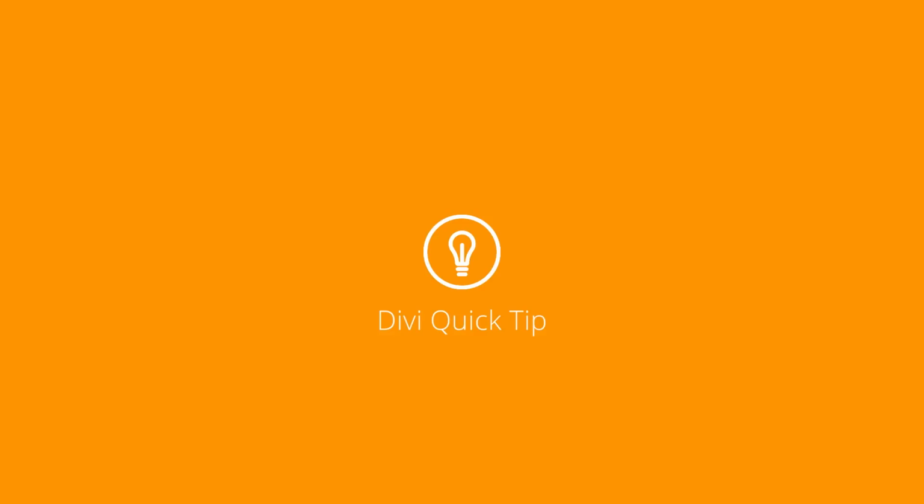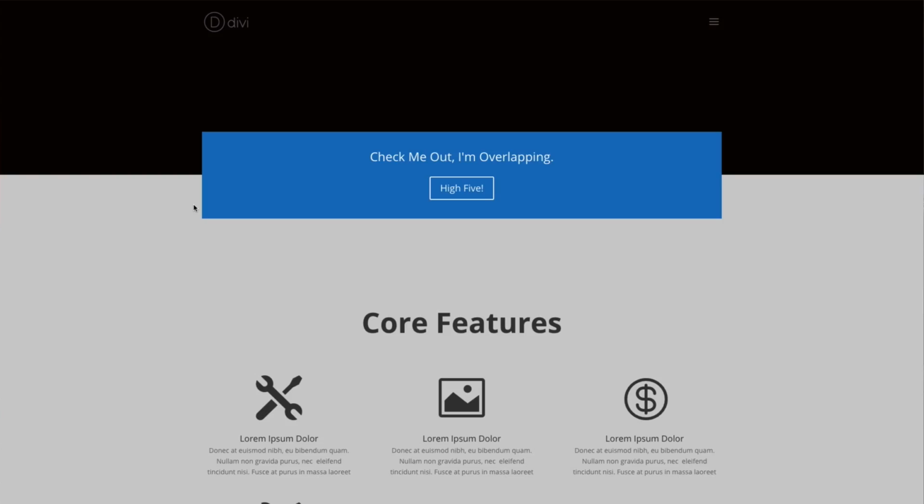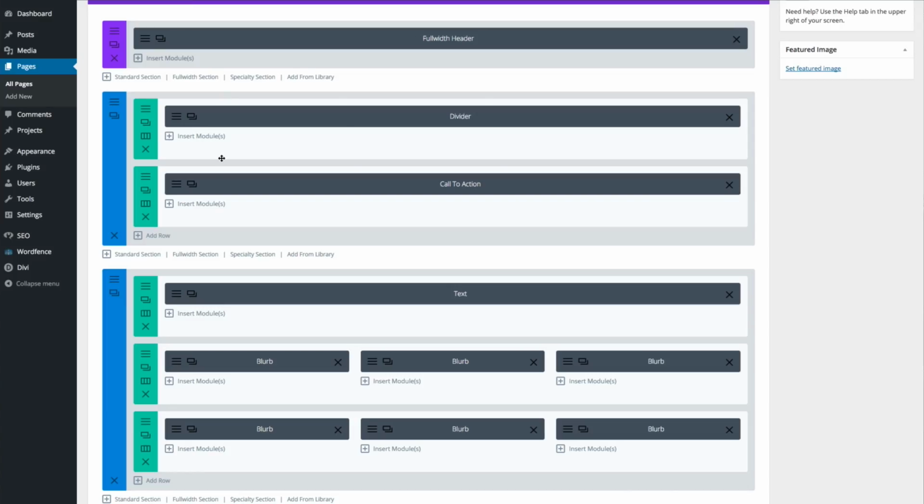In this Divi Quick Tip, I'm going to show you how to create a module that appears to overlap two page sections, like this. This is great for adding design elements that break the grid and add a bit of novelty to a Divi page. Here's how it's done. First, navigate to your page builder and set up the sections and modules that you're going to use. So right here I have two sections, one on top of the other. The overlapping section, or the part that's going to appear to overlap, is this call to action, but what I need to edit is the row that it's in.